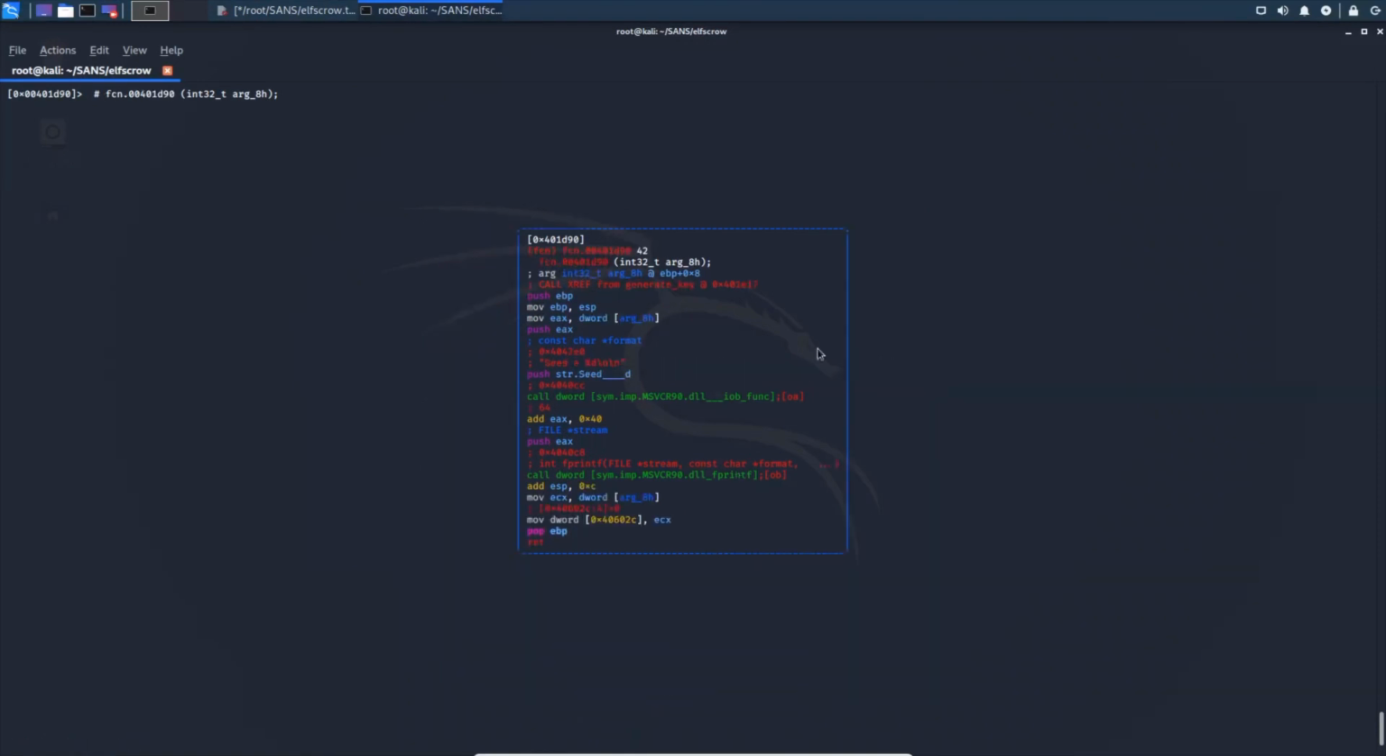fcn.00401d90. And again, just look at the high level things, the green messages, right? So we're getting some IOB, fprintf, so it just prints something. It looks like it's just printing something, seed, here we go. So it seems to be printing seed.